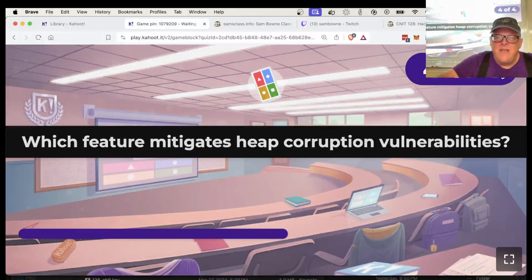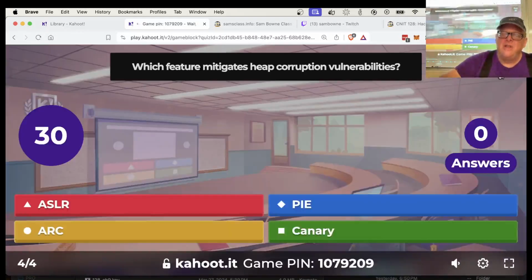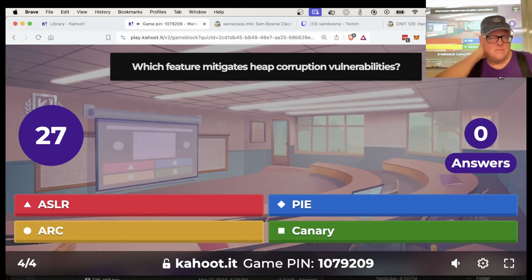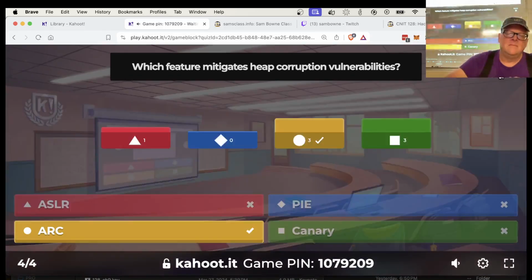And what feature mitigates heap corruption vulnerabilities? Automatic reference counting, ARC.